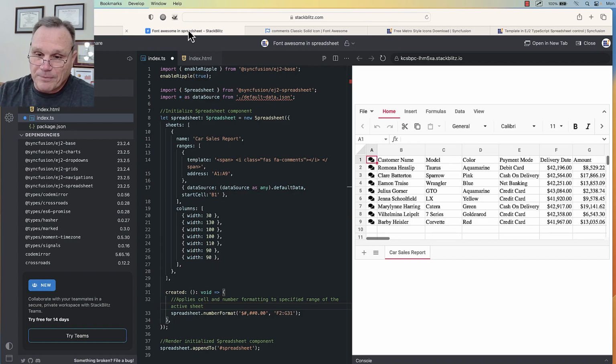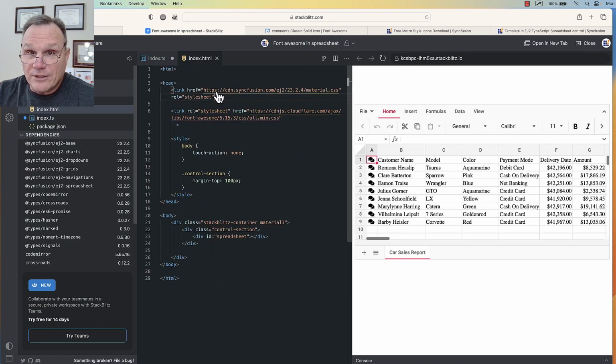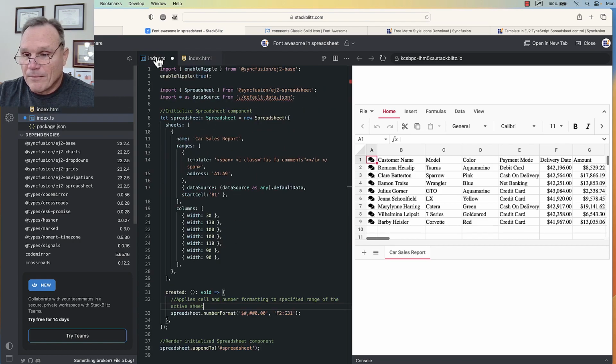Now to the sample. Here is the actual sample we gave the customer. And I'm going to start with the HTML. We're adding the Font Awesome icons here just from a CDN link. The rest of this HTML is pretty boring.